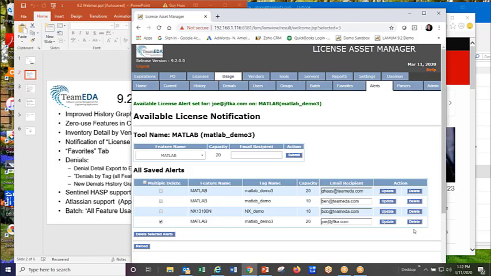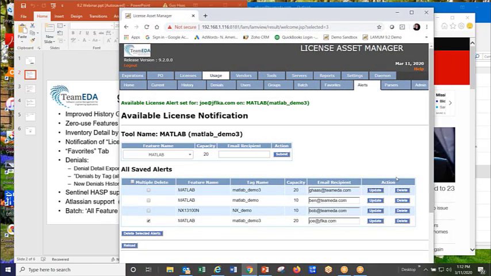They can come back in here and just delete that alert. I got my license. I don't need this alert anymore. I can't get to that, but if I go to delete, it'll take it out.